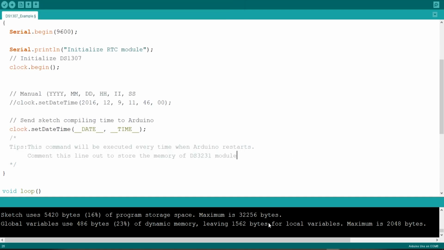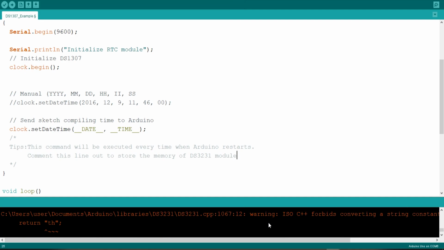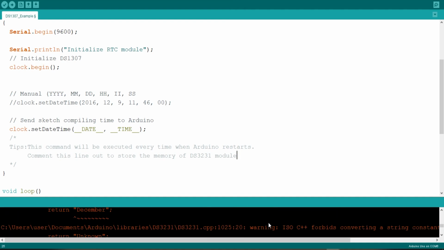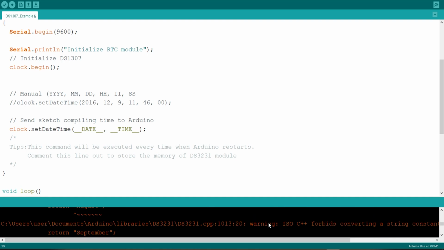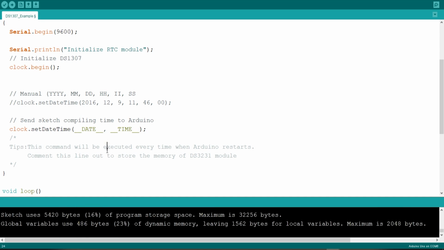Okay, so I saw an error pop up here. C++ forbids converting a string constant. It's not happy with something about the code, November, October. Okay, I don't know what that's about. All right, let's try and understand this code.